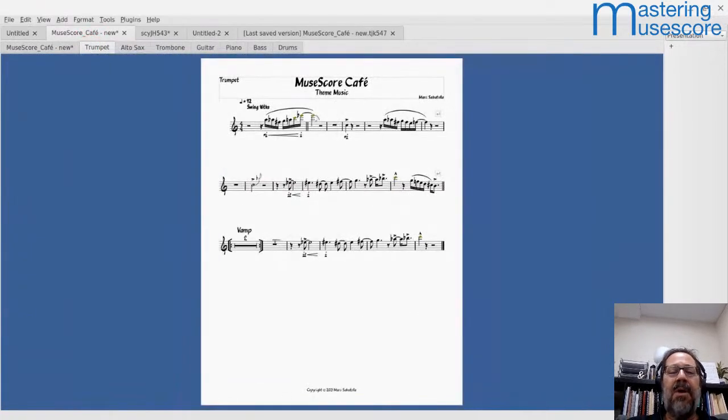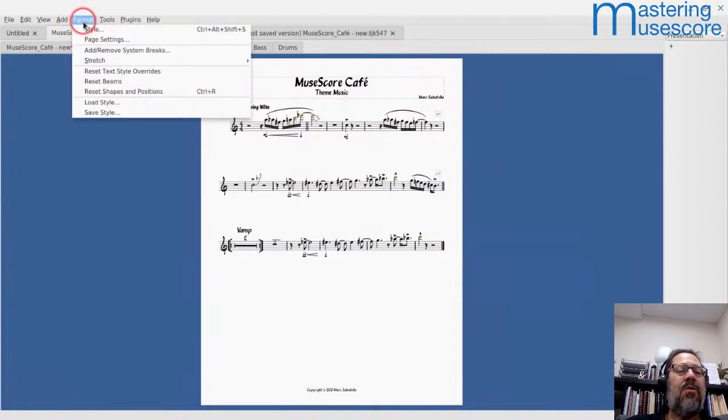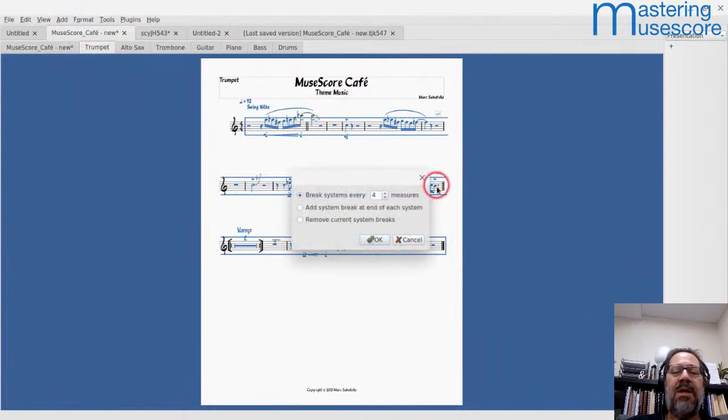So my trumpet part here, it looks like I added my breaks manually, but in a jazz setting, it's really common for parts, especially lead sheets, to be 4 measures per line. So having your line breaks every 4 measures could be a useful thing. If I go to Format, Add, Remove System Breaks, you'll see it lets me break the systems every 4 measures or every 6 measures or whatever I decide I want. So this dialog would do that.